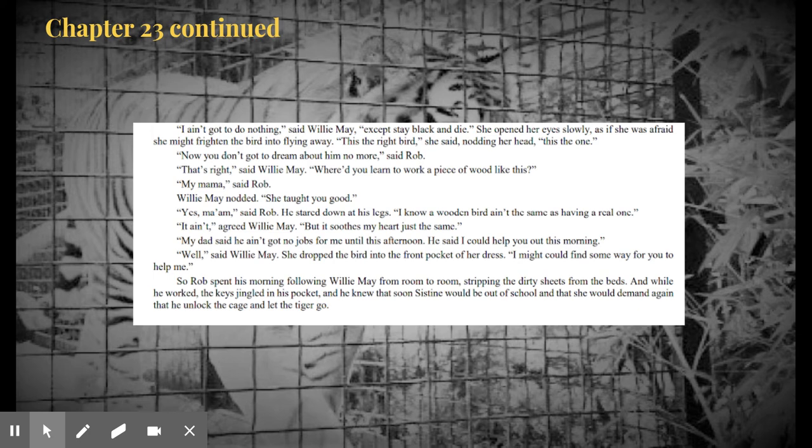Where'd you learn to work a piece of wood like this? My mama, said Rob. Willie Mae nodded. She taught you good. Yes, ma'am, said Rob. He stared down at his legs. I know a wooden bird ain't the same as having a real one. It ain't, agreed Willie Mae, but it soothes my heart just the same.